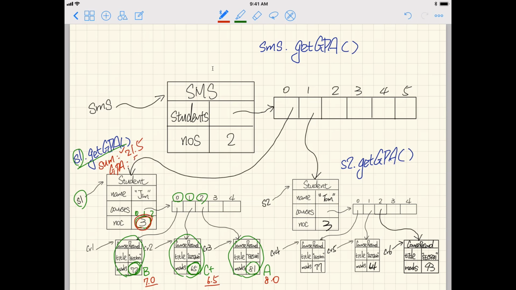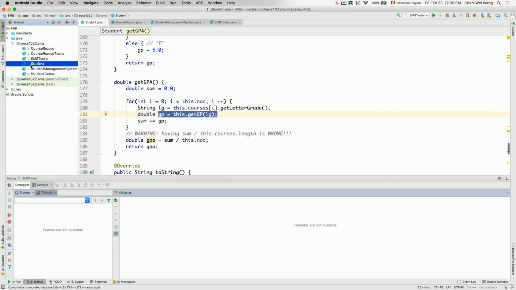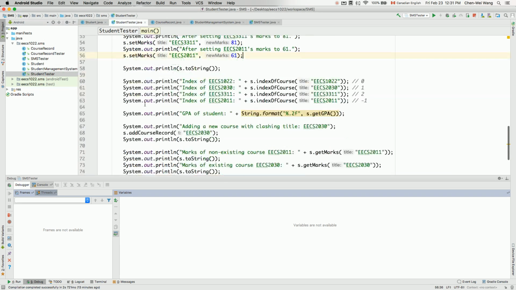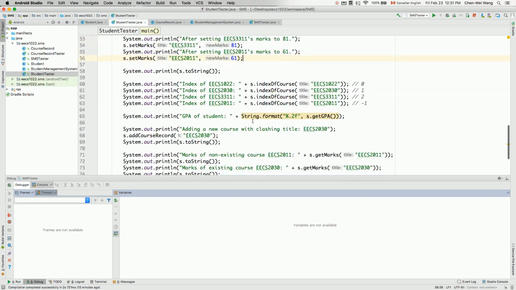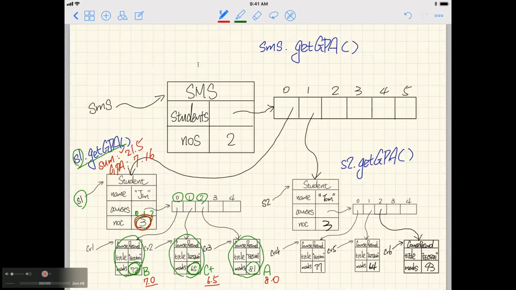That will be 7.1 and 6, something like that. I think we did that in the previous student tester. You can just review that by yourself. I think we did that somewhere, getGPA over here. So that's exactly what we did. I forgot, it's 7.16 or something like that. So that's the GPA we got at the student level for S1.